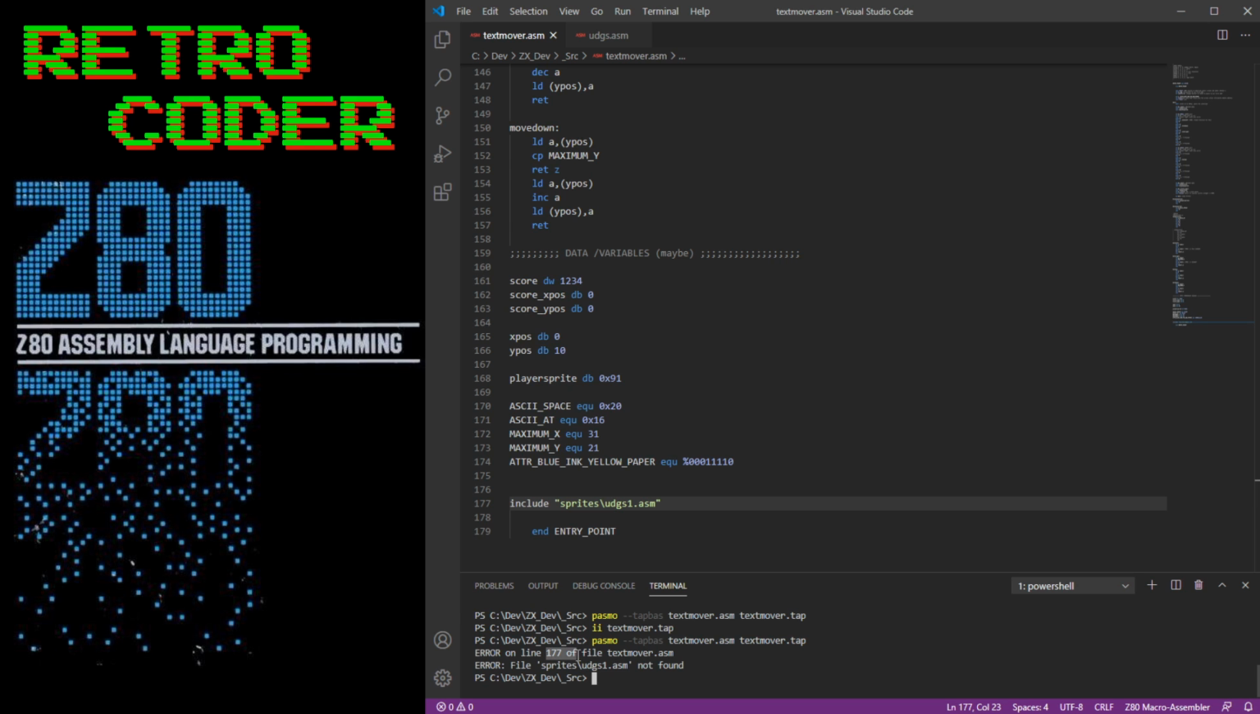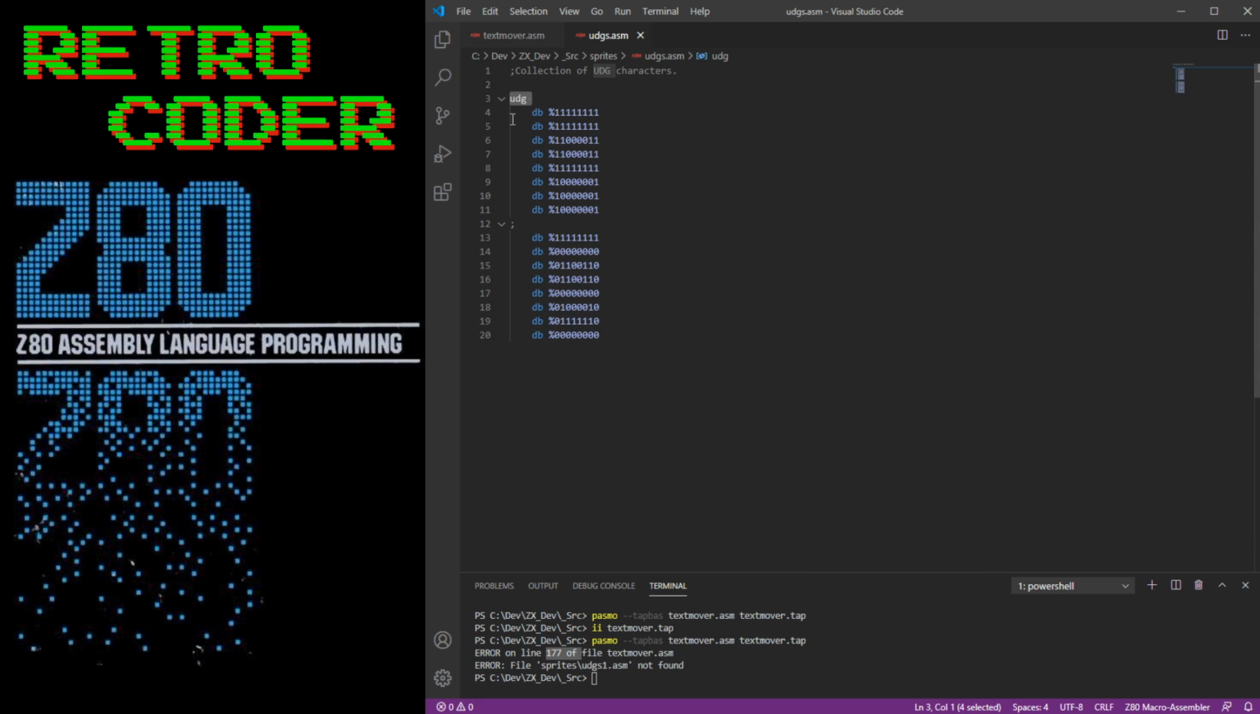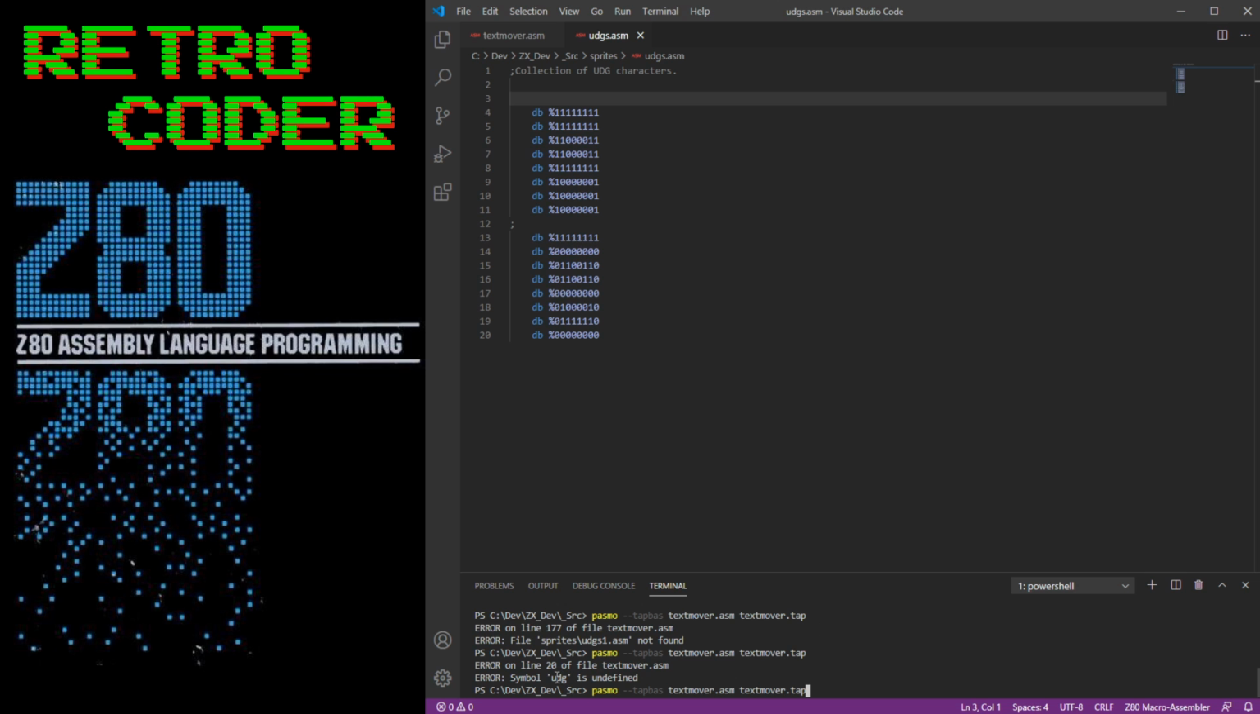error in line 177 not found. Similarly, if I was to forget to put that label there, error in line 20, UDG is an undefined symbol. Okay, again that colon is not essential.